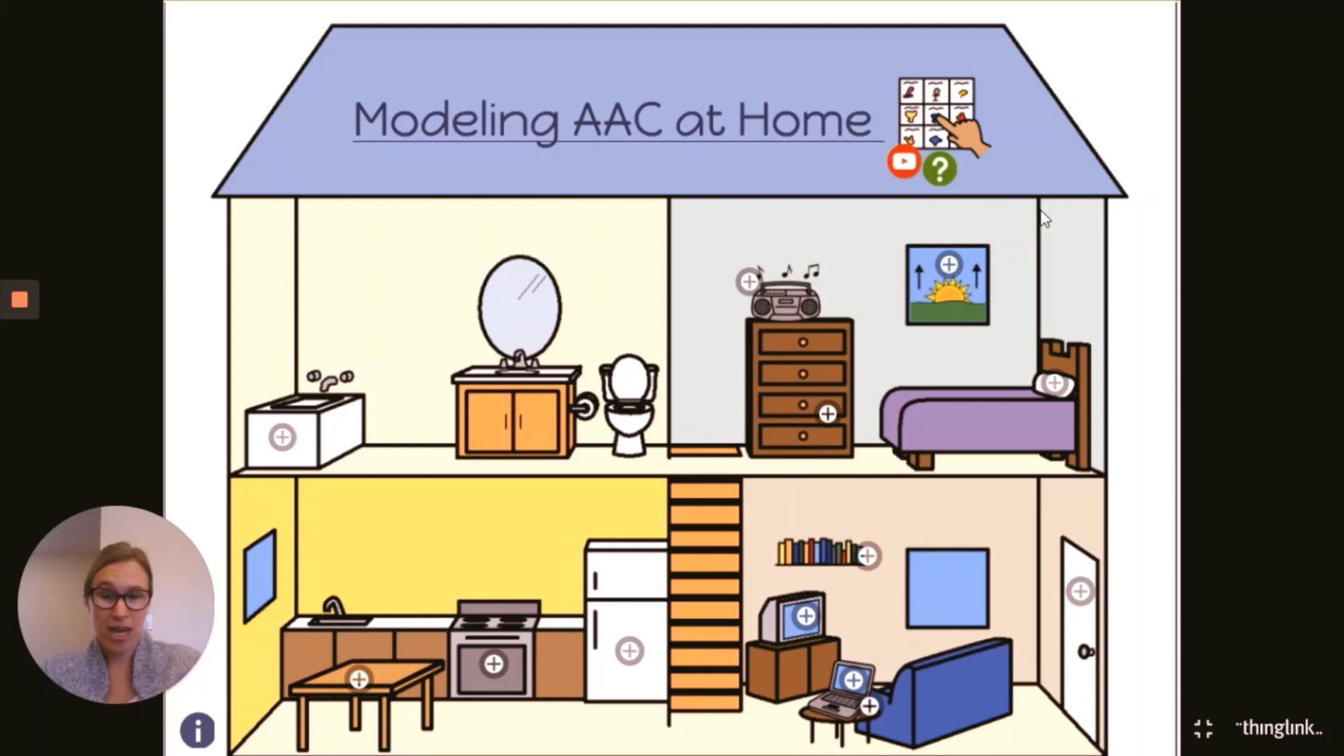Some of the strategies that you'll see are offering choices, attributing meaning to nonverbal communication, and creating communication temptations. Let's take a look.